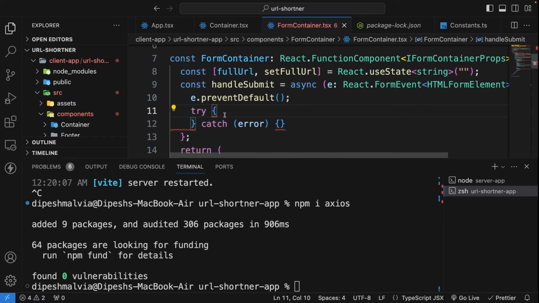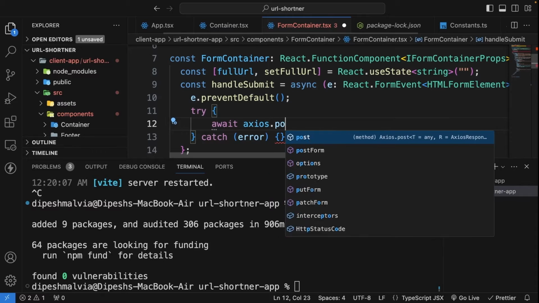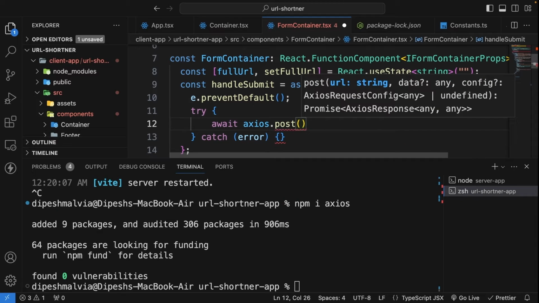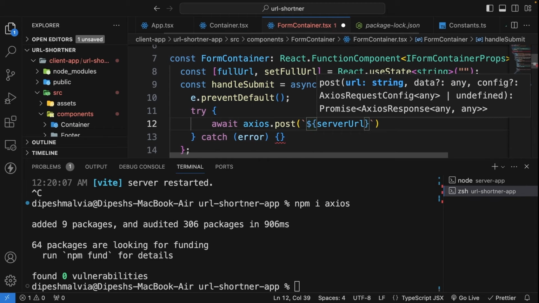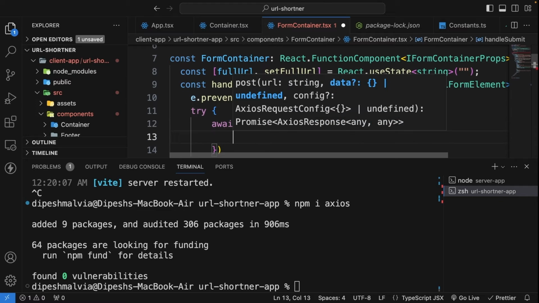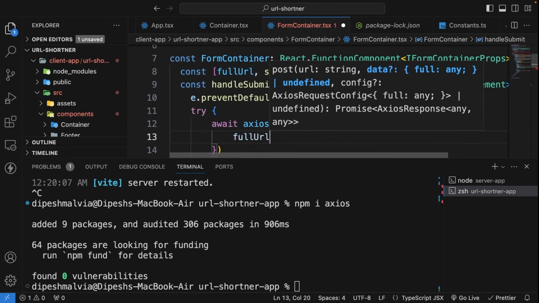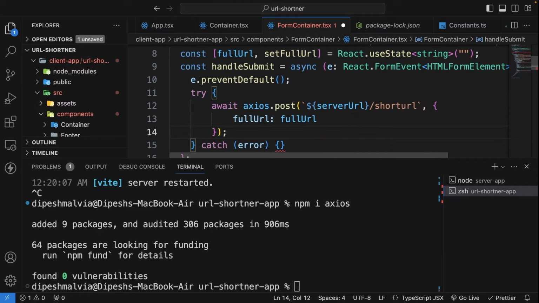Now let's have it here. So I will have await axios.post. So this will be a post call. I'm going to pass the server URL. So let's have the ${serverURL}/shortUrl. So this is the complete endpoint for our API. And with this, I will also need to pass the data. So our data will be the full URL, whatever the full URL we have here.